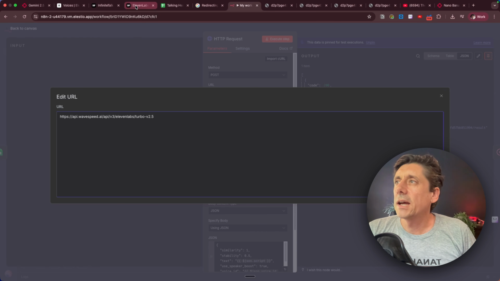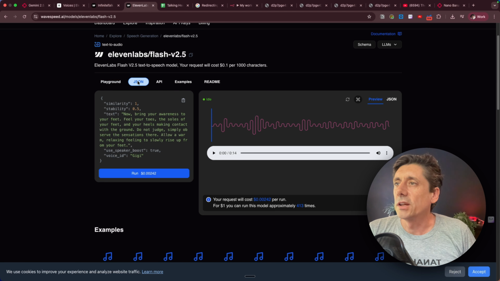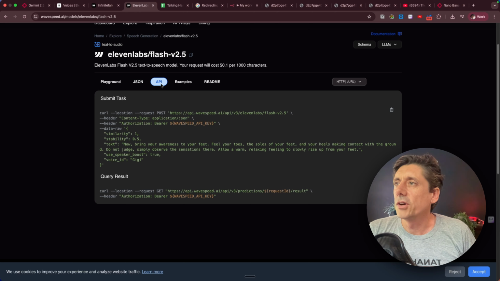So again, back at WaveSpeed, they actually give you all the documentation in here that you need. So everything that you need to set up this is all in here. If you go to the API of 11 Labs Flash 2.5, this is where you can get everything that you need. So this is what I'm setting up right now, is just this stuff in here.